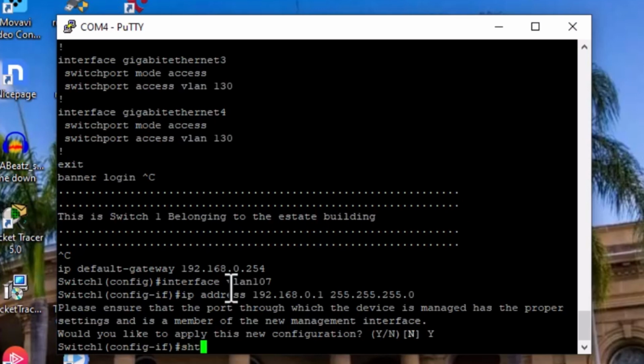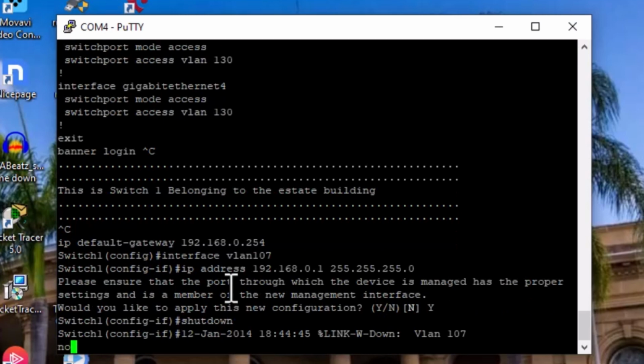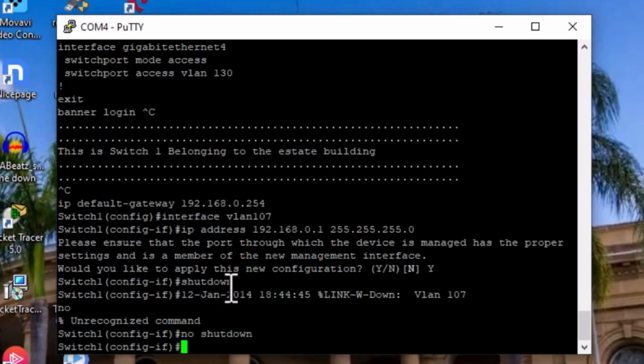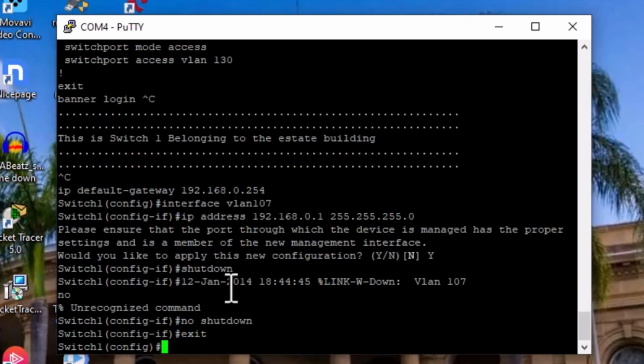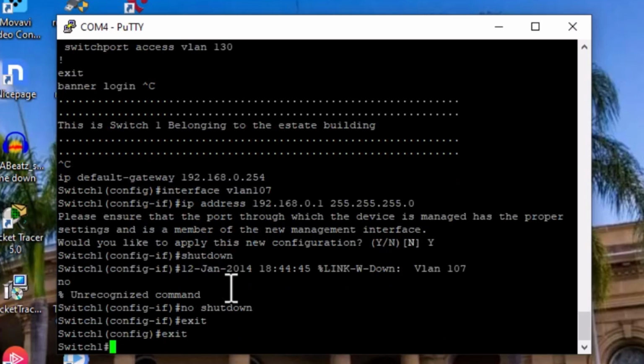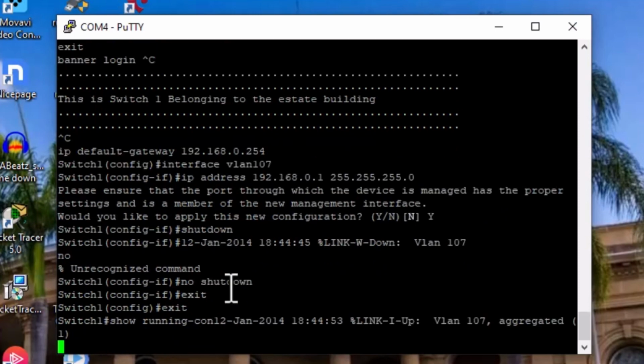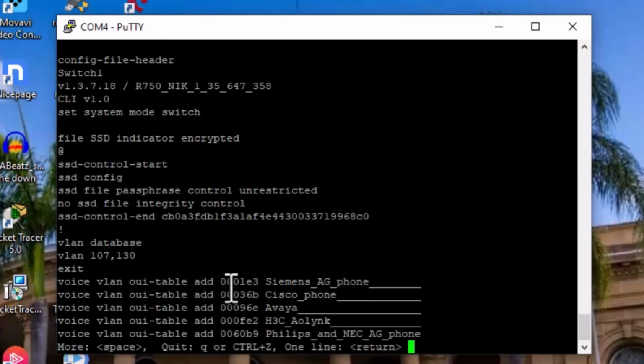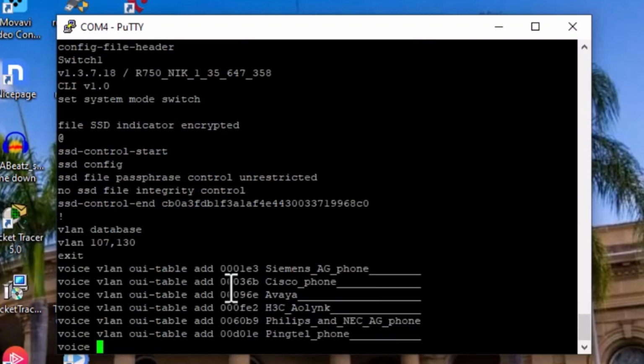Now we are going to shut down the interface VLAN 107 to restart the interface, and also do no shutdown again to start it back up. And then we're going to go back to the global configuration mode, and then we're going to look at the running configurations we have on the machine. So these are the configurations we have on the machine.